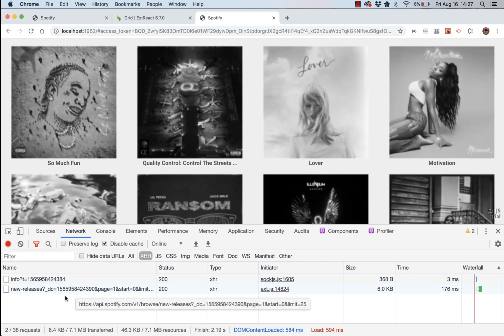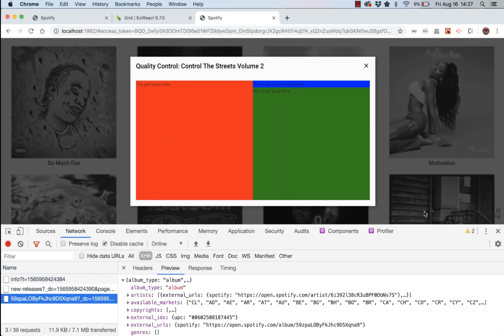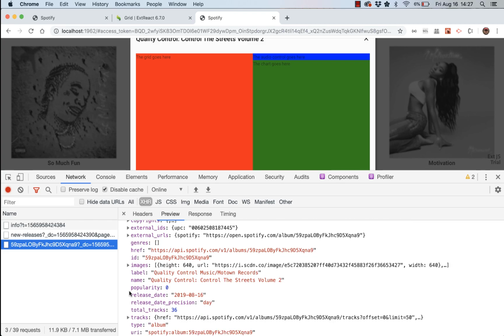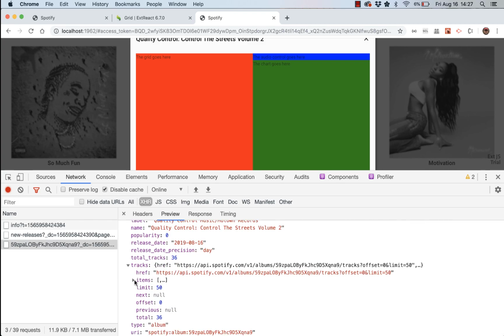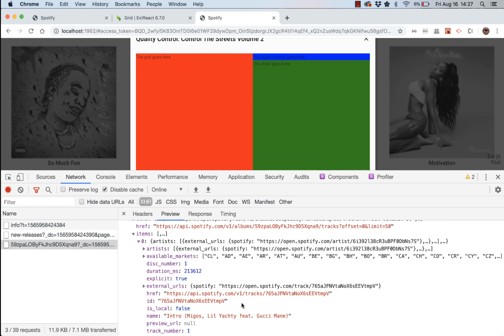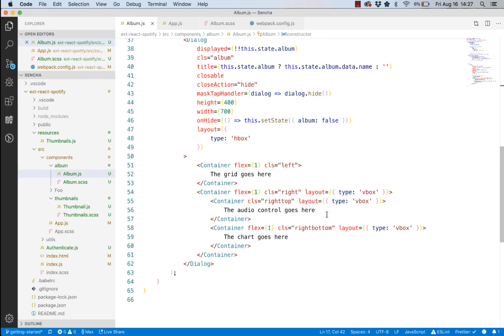Okay, so what should happen is, as soon as I select an album, we'll see another call here. There it is. And then now we can inspect this and see what was returned. So it looks like it's in tracks, items. And this we can use for root property for our reader. So here, tracks. So we're ready to insert our grid.